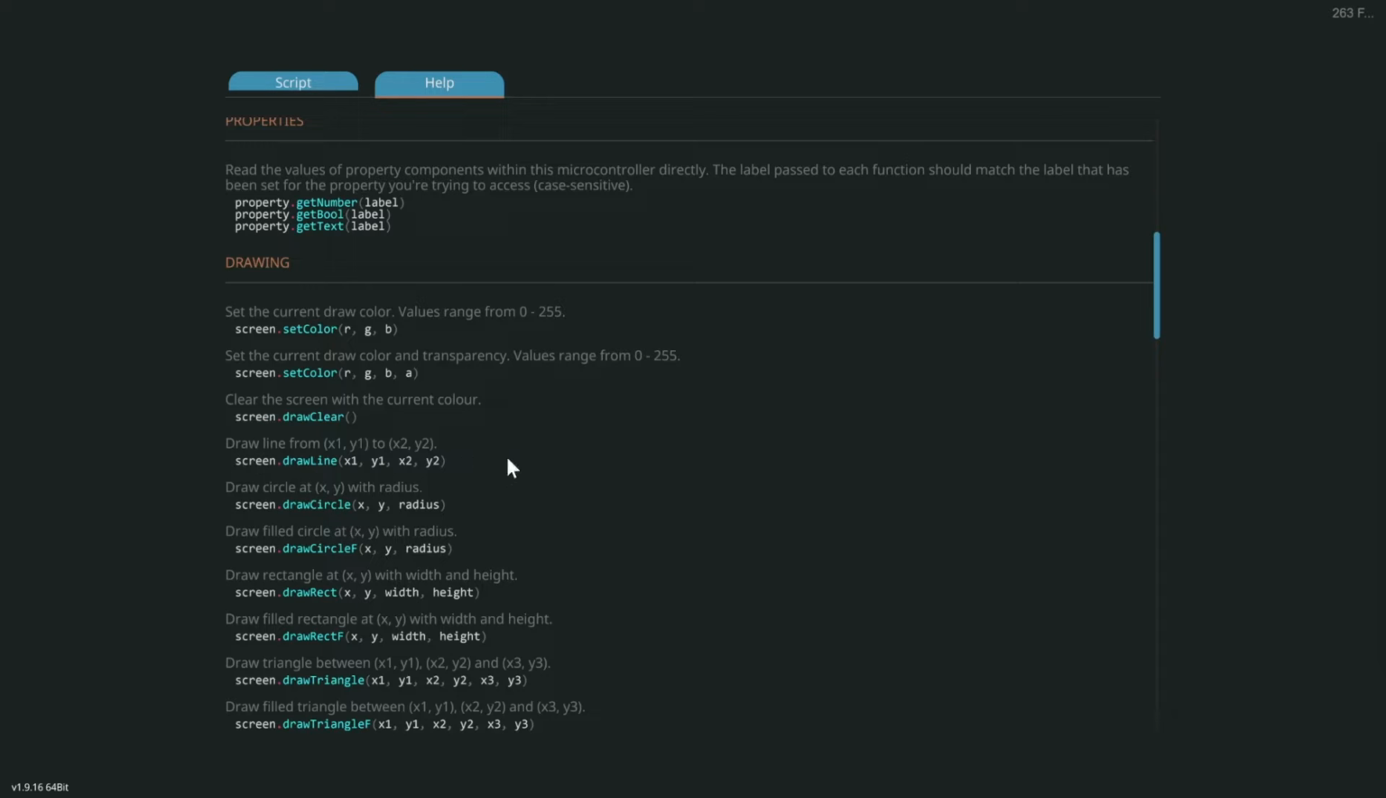Now we have your first real drawing command. Here we have draw line: screen.drawLine x1, y1, x2, y2.